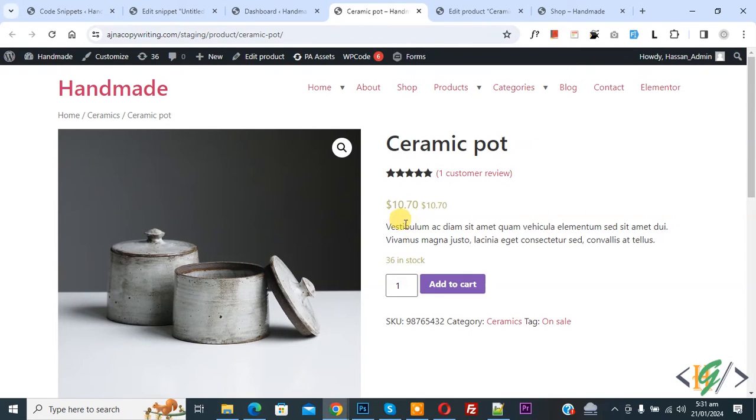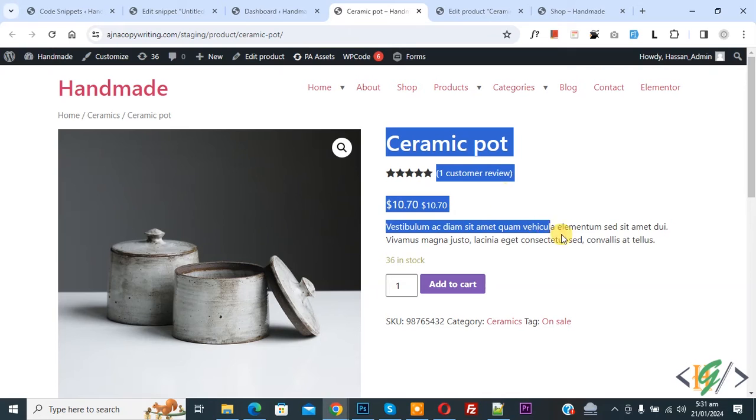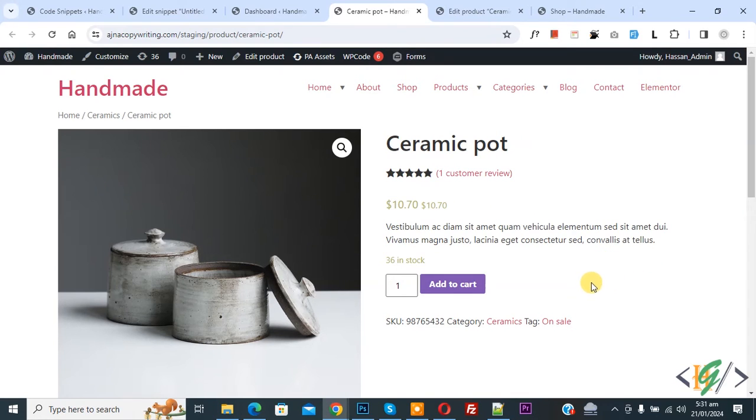So we are in product page. So this is our product summary. So we are going to show product dimension.